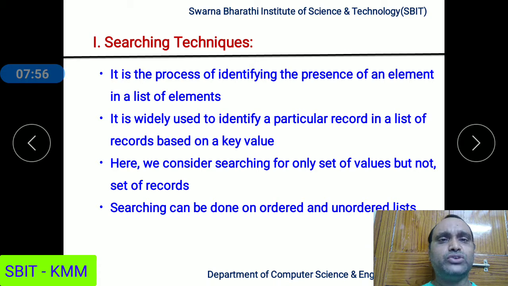And this key value is unique. Unique means each record has a specific, particular number, and that number is associated with only that particular record. The same number will not be assigned to any other record in the set of records. That is called a unique value. So this unique value is called the key value, and based on the key values, records will be searched.